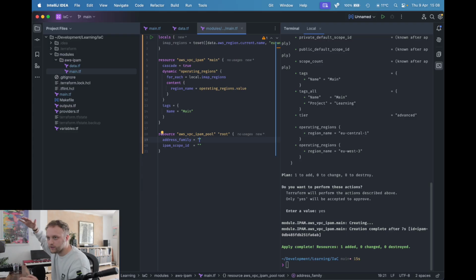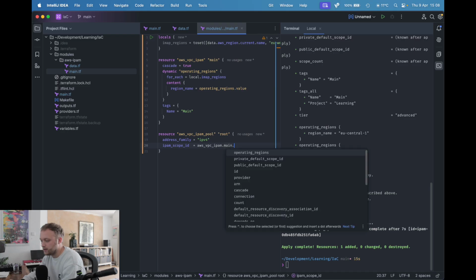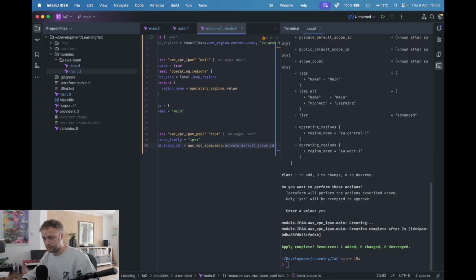The CIDR range for this is going to be huge. Millions of IP addresses you can provision at this level. /16 would be the biggest in a VPC, but you can go even higher with a root pool for obvious reasons. So the address family would be IPv4. And then the scope ID would be the reference to the IPAM.main, and then we're going to do the private scope ID, because in this case, we're addressing the VPC with private IP addressing.